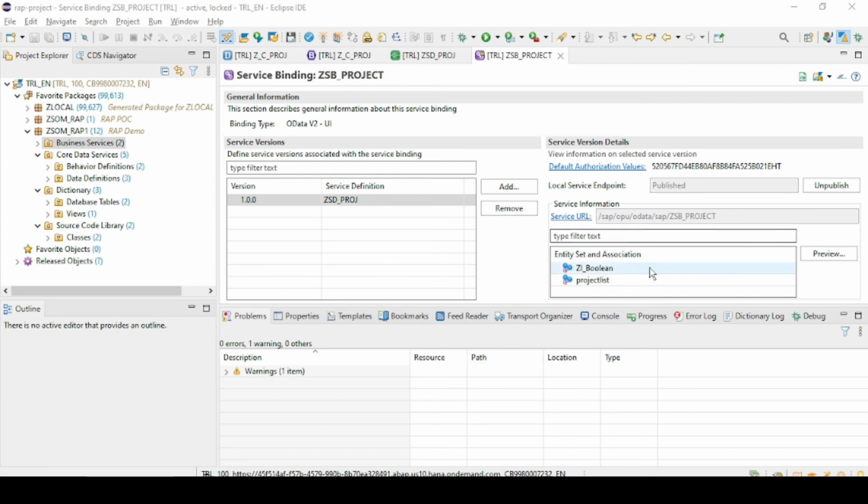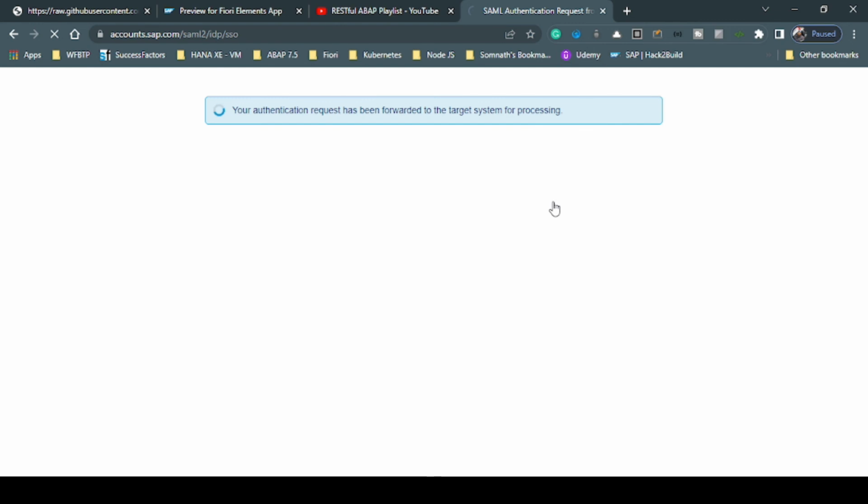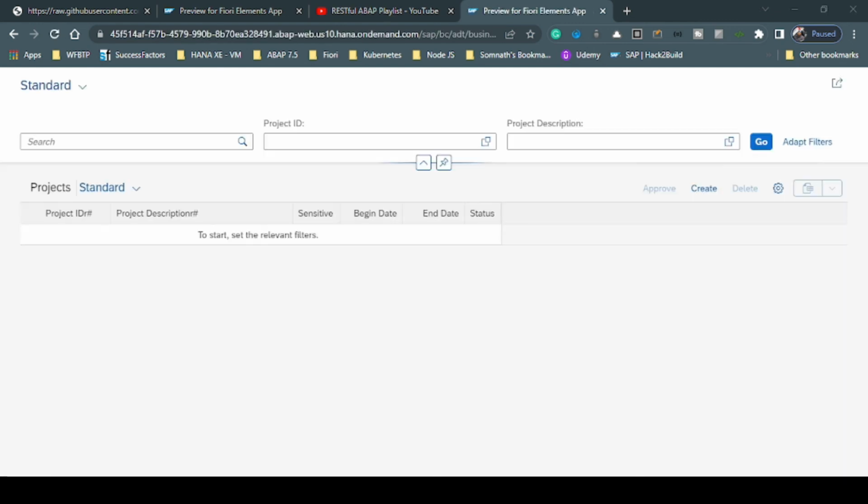Looks like the publish is done, and now I have this project list and JDI boolean. I just need this, the below one, project list. Double click on that. It will open in preview mode, and you have to just log in it first time. Hey, cool. The application is all ready, right? It's a preview mode. You can see the project ID and project description coming back as a selection screen. There is a create button also, approve and delete is disabled. We don't have any data, so obviously makes sense, no data found.